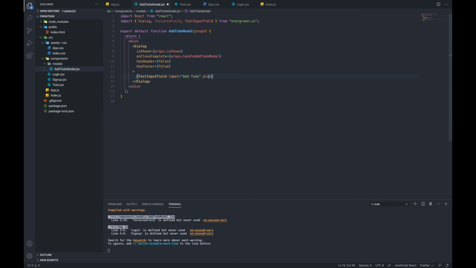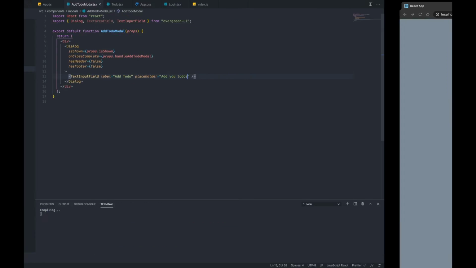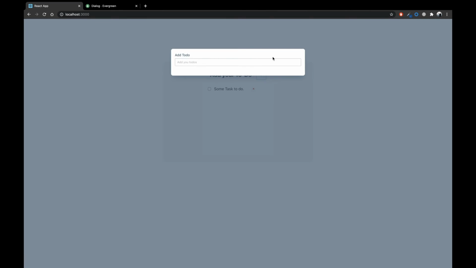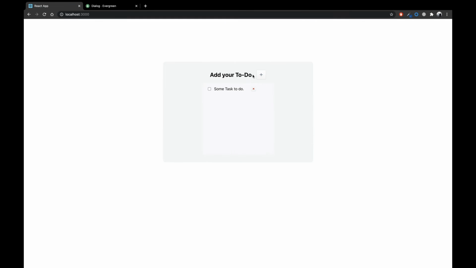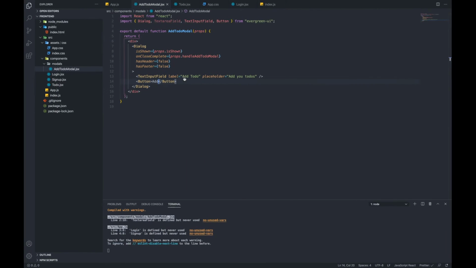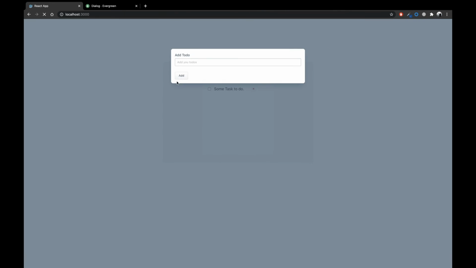Now, placeholder we can add. We'll say add your to dos. So if you click this, yep. Now we'll have another button. This button will just say add, save it, and we have our add button. Let's change its appearance to primary, save it, and we have our add button also.